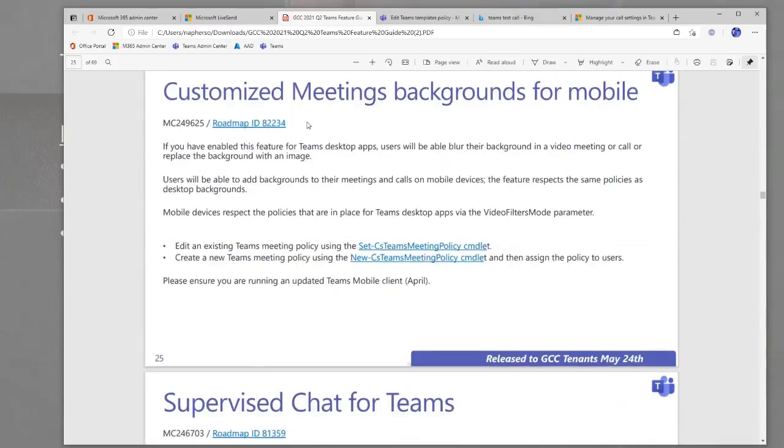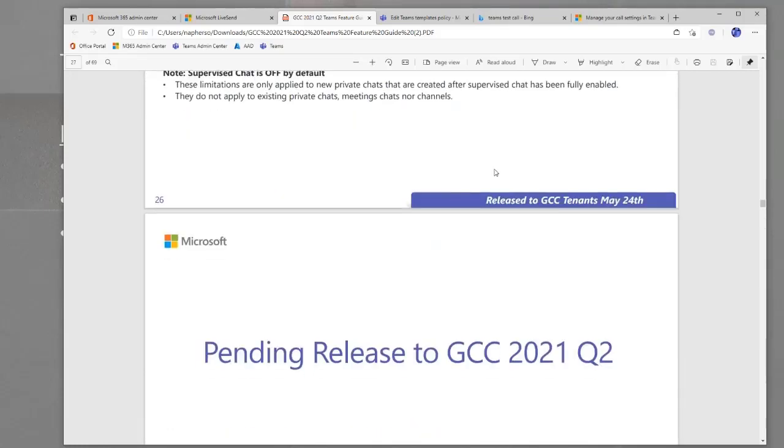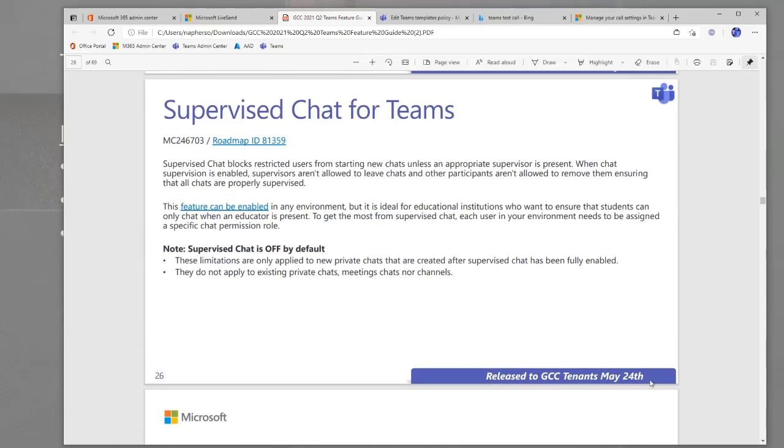We've got custom backgrounds in mobile. We've got the idea of using supervised chat. So if you've got things like kids that have an identity in your tenant, or places where you don't want people to be able to chat one-on-one with each other, you've got the ability to control that. This is all stuff that's been released since early April, and we're up to like 24-ish slides on that. And these are big features that warranted a message center post.